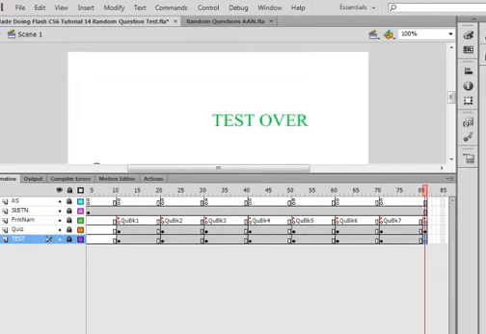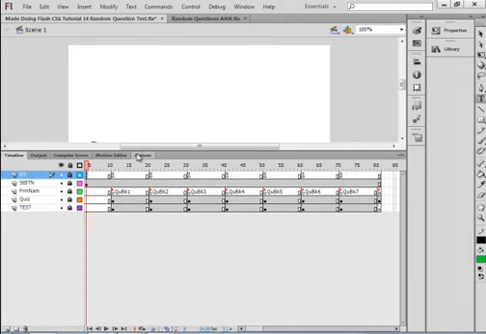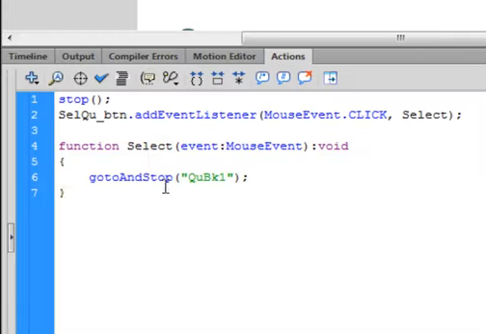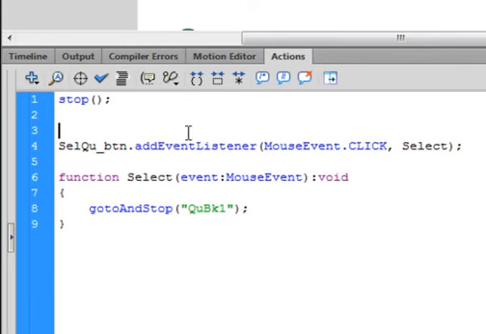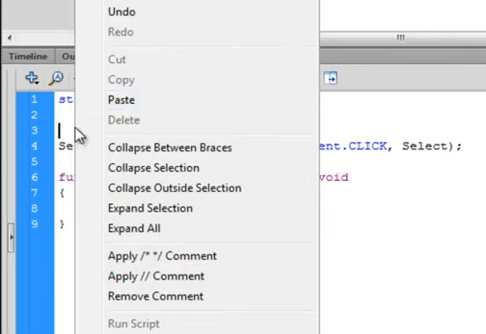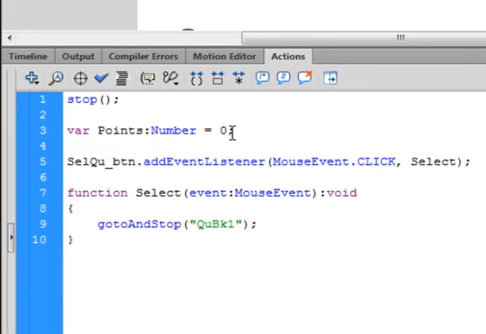Good. Now let's work on some kind of a scoring system. All my layers are locked. I'm selecting frame 1 of the actions layer, open the actions panel, and after this stop, put a couple of enters, and I need to make a variable. Type var. I'm going to put a space at the end of it.